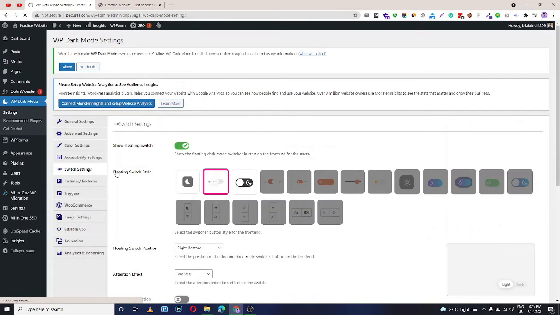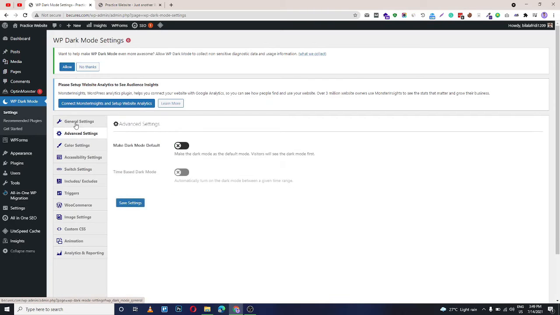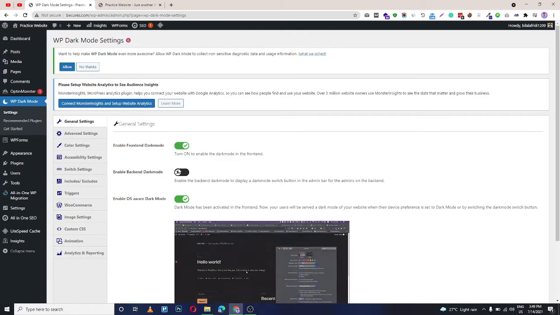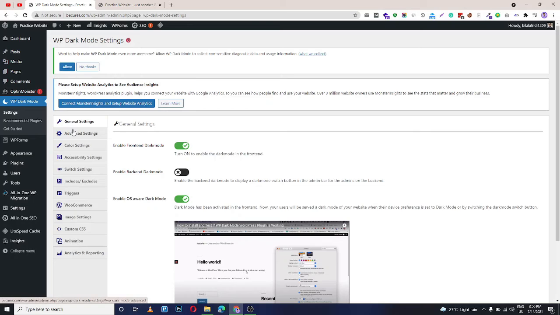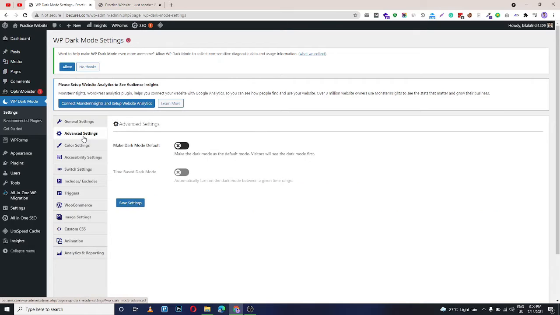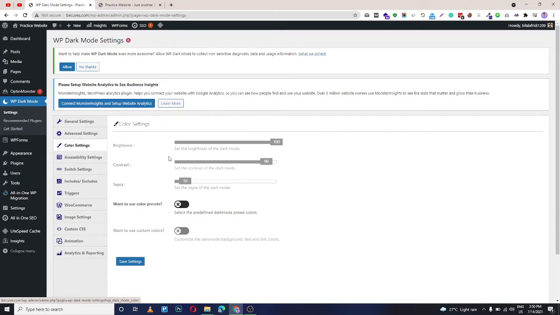So this is the backend of the plugin. Here you can switch through different options. You can also enable dark mode on your backend, but I think you have to disable this option, as we don't want dark mode on our backend. In the advanced settings, you can also make it the default mode, and in the color settings you can adjust it from here. I think these options are with the pro version.